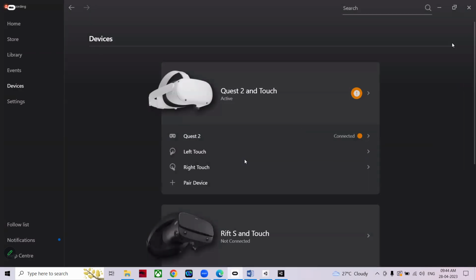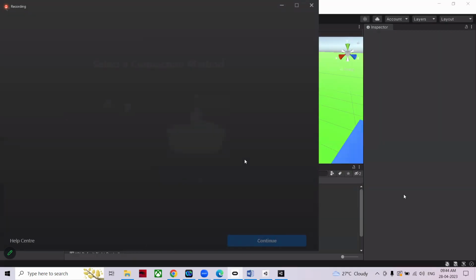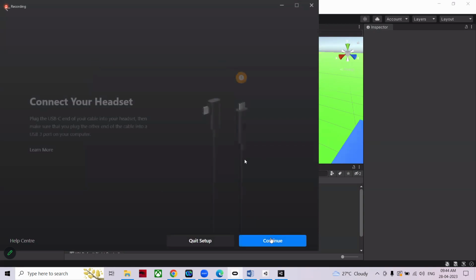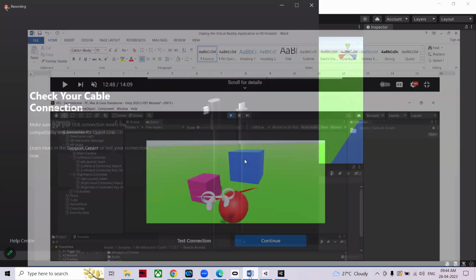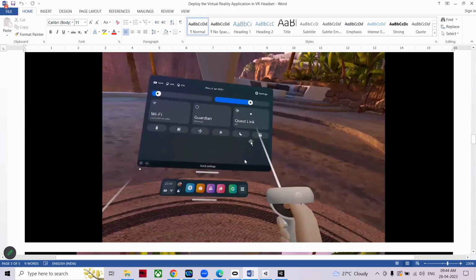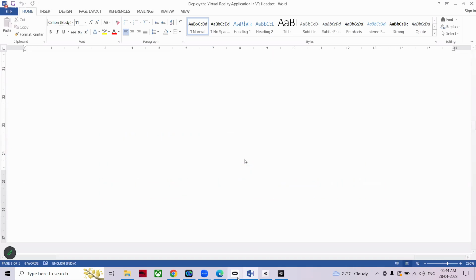You can see in the device section here. If I see on this device connection, you can go to this device setup, and from this device setup, you can see there is a link cable option and an air link. If I click on this link cable, I can see continue, connect your headset. Fine. After this, I will connect my headset here, continue. In my Oculus Quest screen, I will be able to see a screen like launching the Quest link. I will launch my Quest link, select my device and connect it. Fine. That will be happening in the headset.